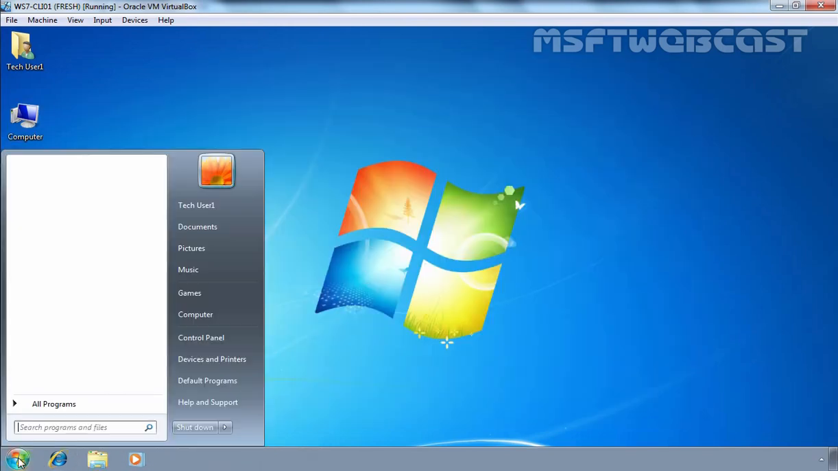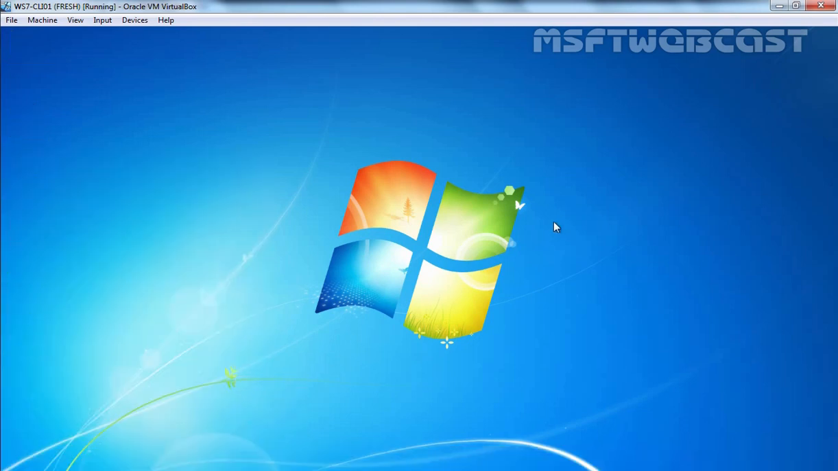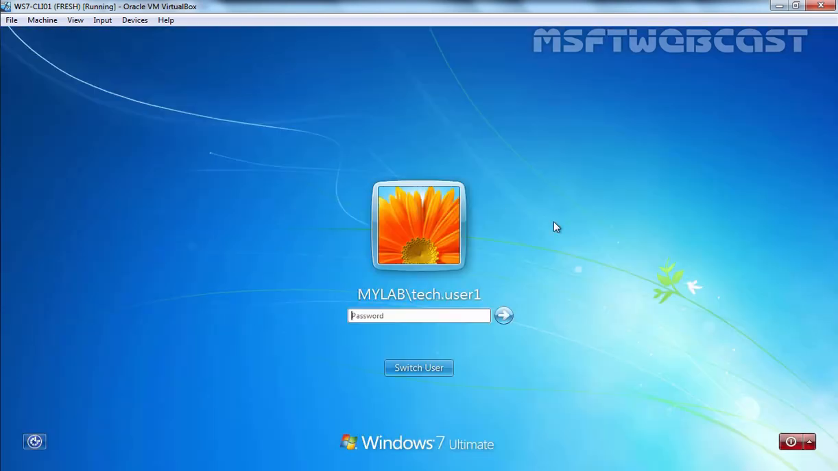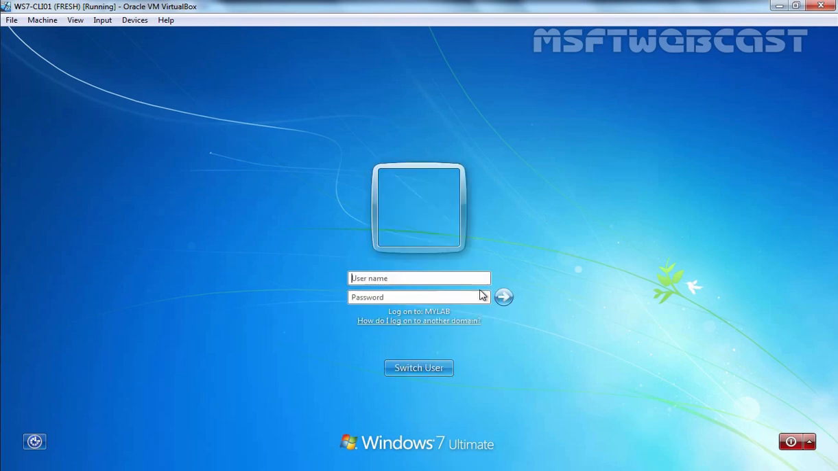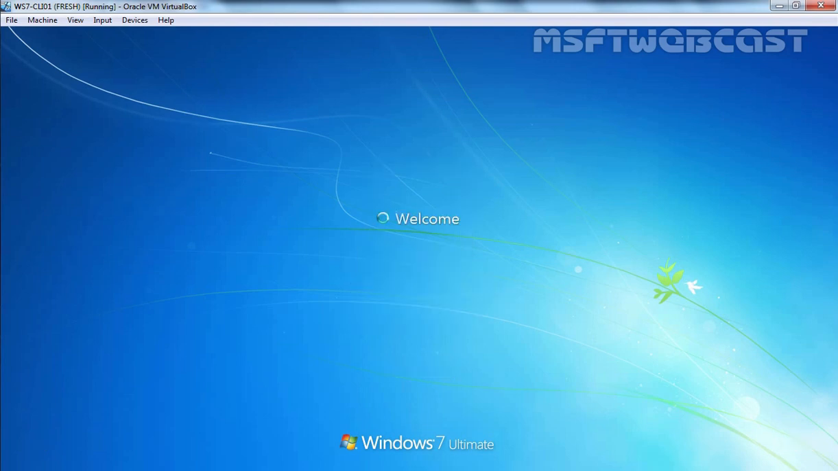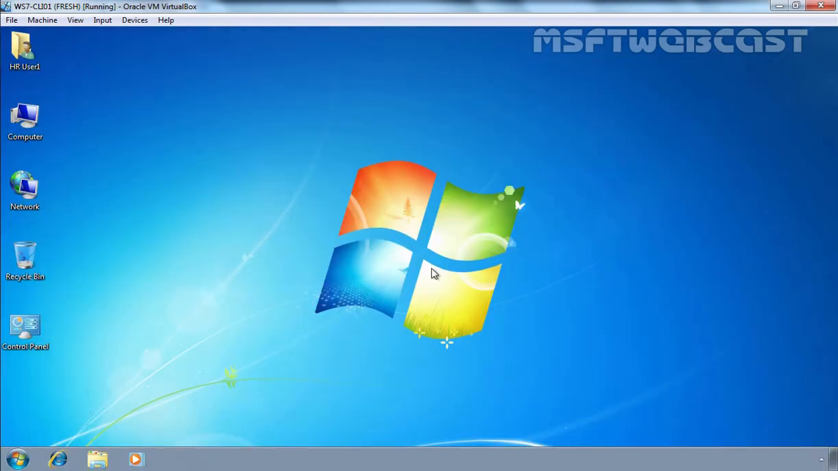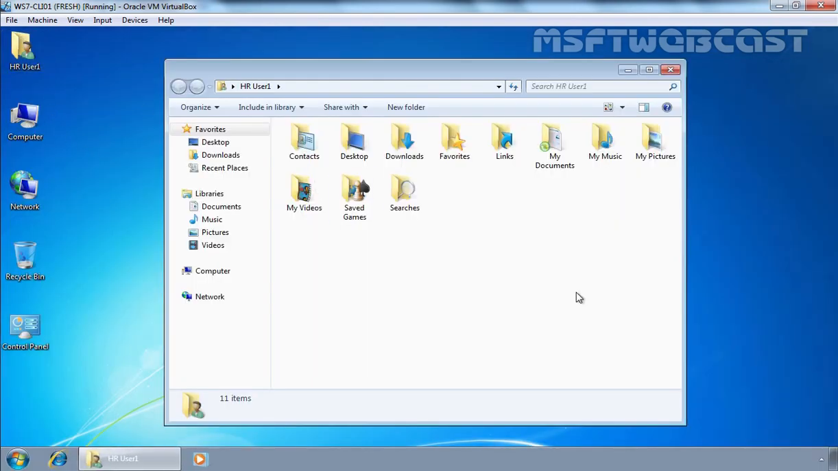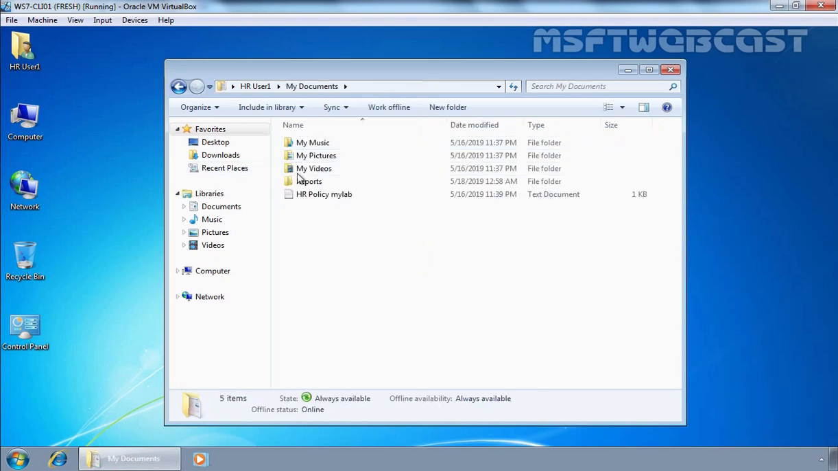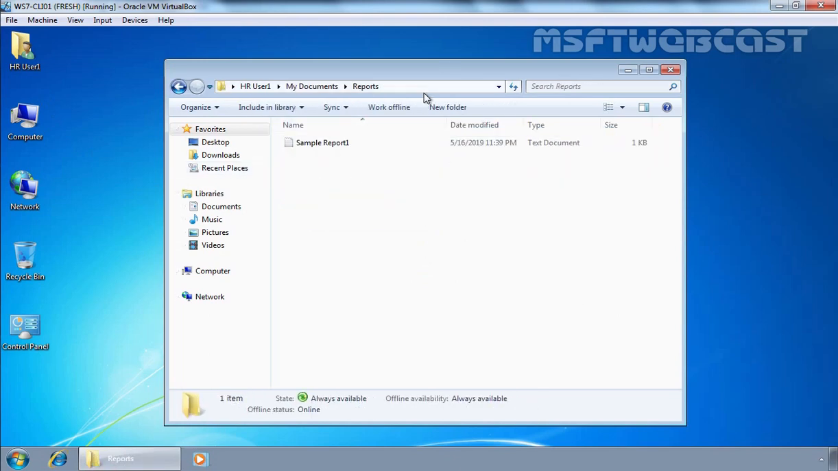Let's check the same thing for our HI user 1 as well. Let's click on Switch User. Let's specify HI user 1. Okay, let's open user's profile folder. Let's open My Documents, and let's open Reports folder, and let's click on this address bar. Here you can see ws2k19-fs01 is there. So this path has been successfully updated.